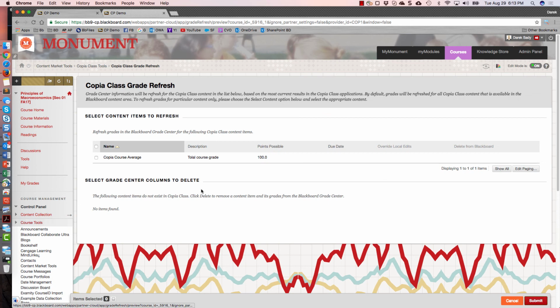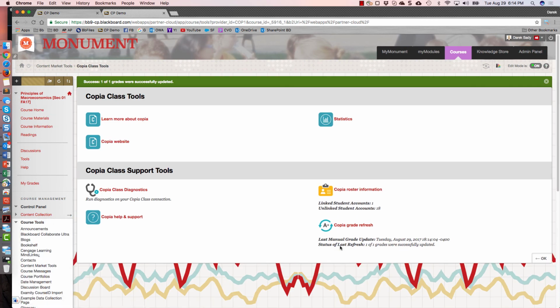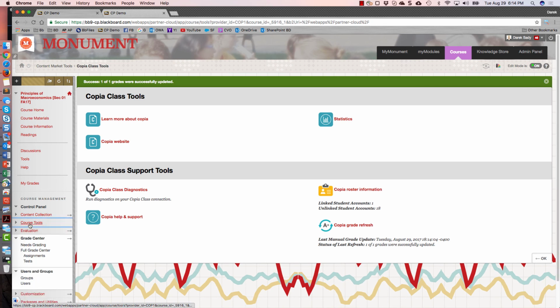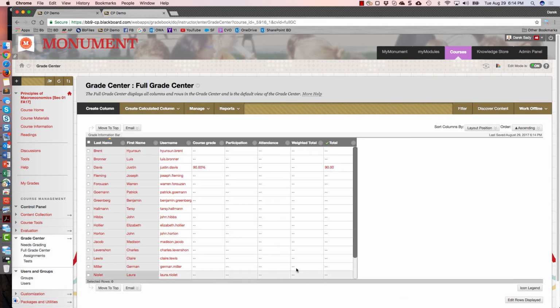And so when I go in there, I can check the Copia course average and bring that in to my Blackboard course. So I'll go ahead and click Submit. And what that'll do is give me a column in my Blackboard Grade Center that corresponds to the overall average of the grades of gradable items happening in the associated Copia course. And so now if I go back to my full Grade Center within this Blackboard course, I'm going to have a new column, and that's going to be the course grade. This is coming over from Copia.